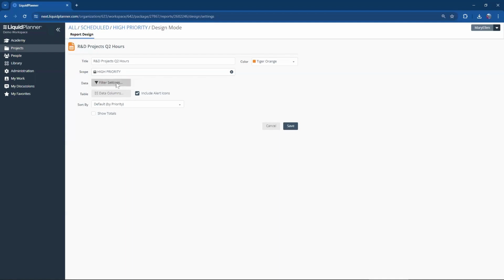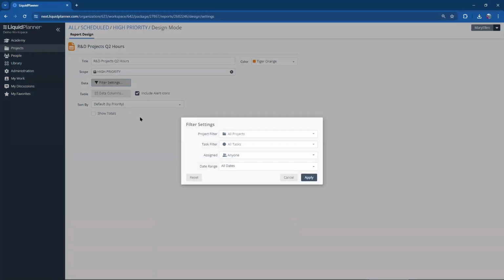So my data filter settings is where I can start narrowing things down. So I'll drop in here. And this is a pretty typical model for filters that you're going to see throughout the workspace. And so I have options here for first, my project filter. So I'll drop in there. Now you have the option to simply say, I want to filter projects based on their scheduling status, but I actually want to combine scheduling status with the R&D classification.